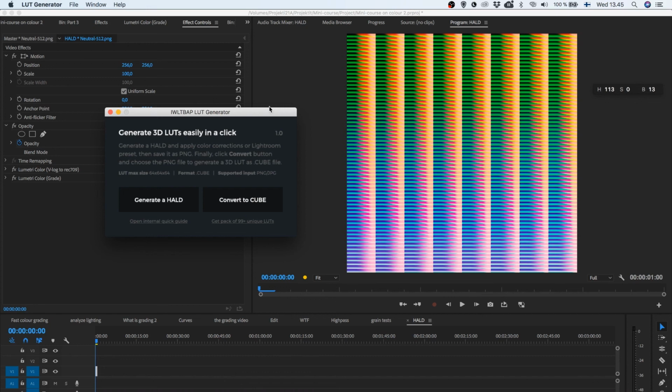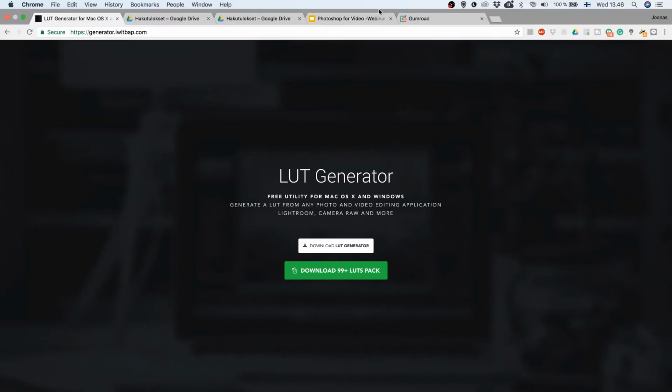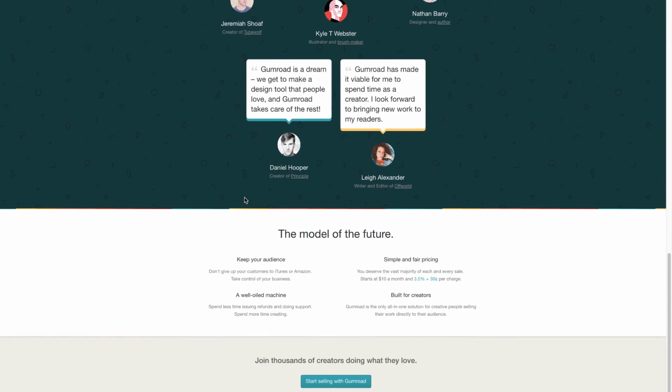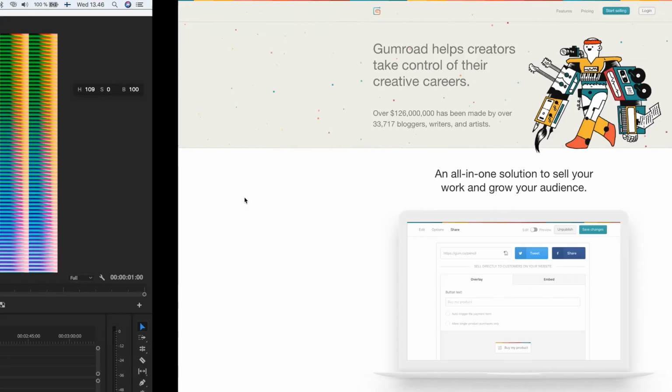Rather complicated, but if you really have to create a lookup table from some weird source, like your mobile phone image editing software, then you can do it with a HALD image. As long as you understand that a lookup table can only hold global adjustments. Okay, and then when you have a bunch of lookup tables, you can go to gumroad.com and start your own online shop rather easily. Yeah, if you want to do that, you can.